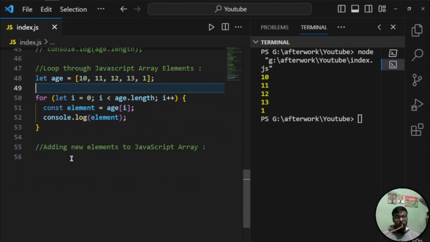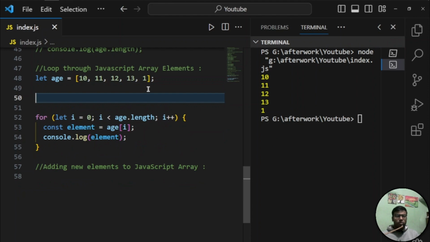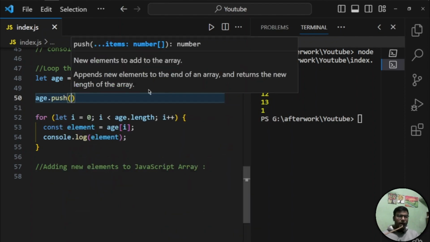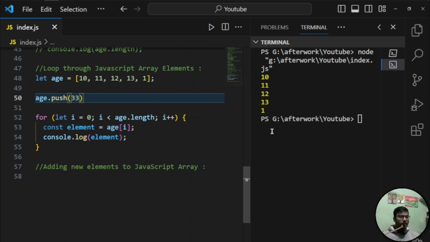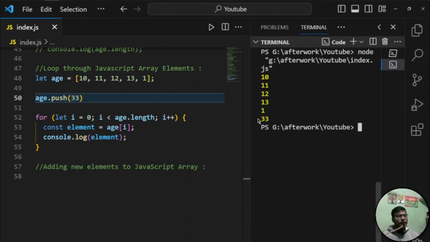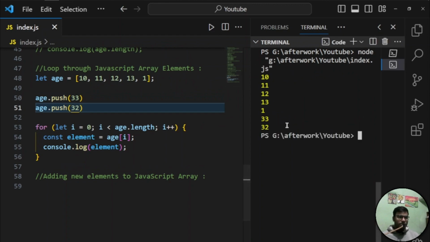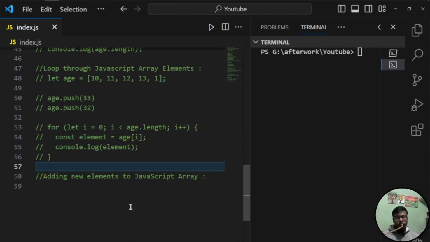Now let's move on to the next part, that is adding new elements to a JavaScript array. How do we do this? We can use a push method to add some element inside this array. Age.push. Suppose we want to add 33 and then simply run it. Here we get 33. We can add more data like 32 and then run it. We get 33. So those are some basic exercises to understand JavaScript arrays in a better way.